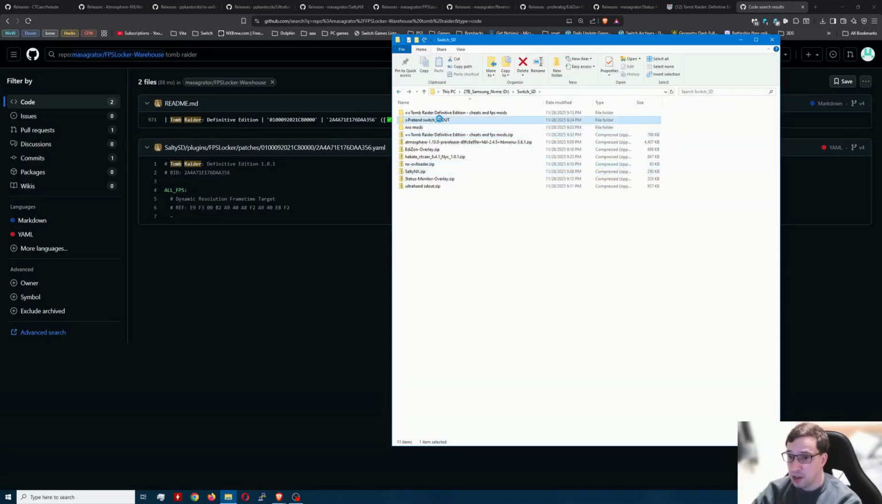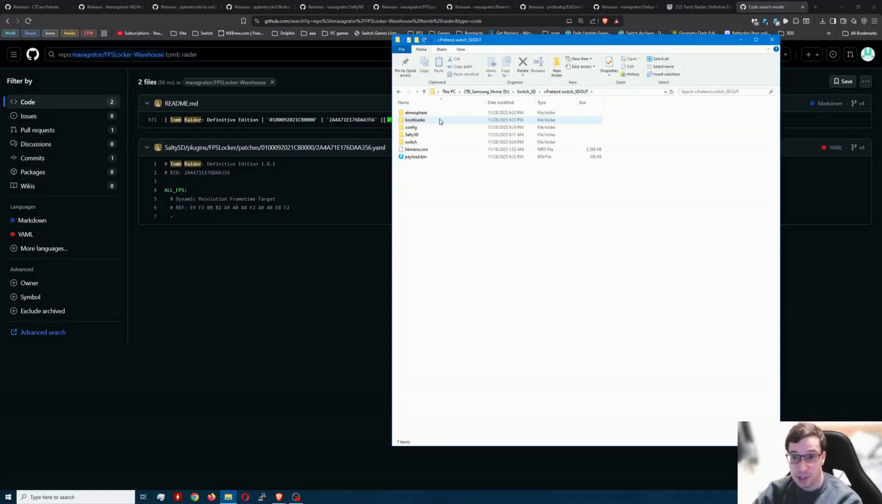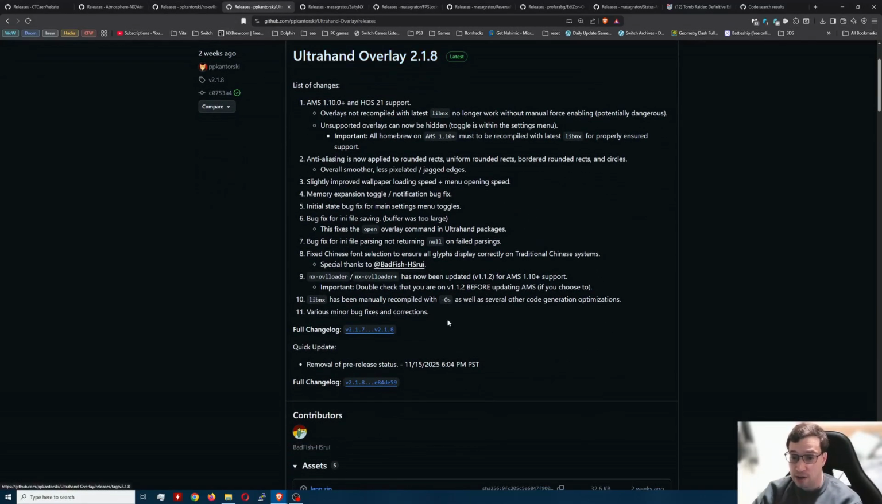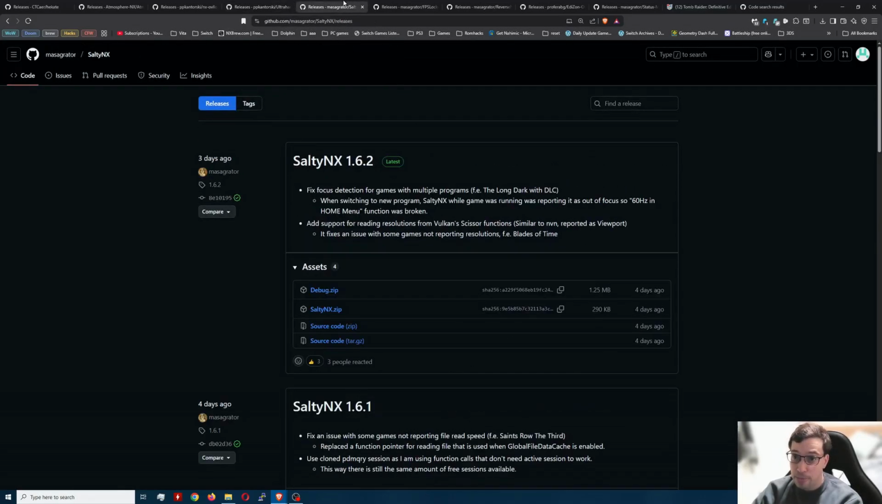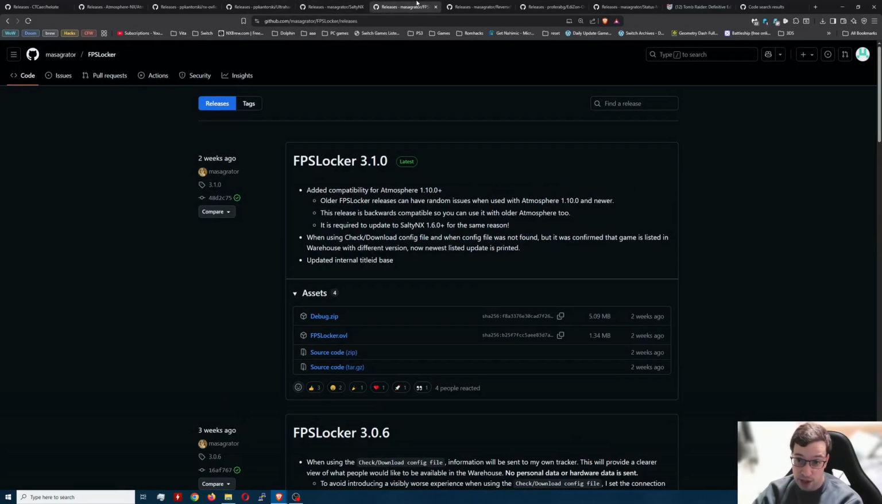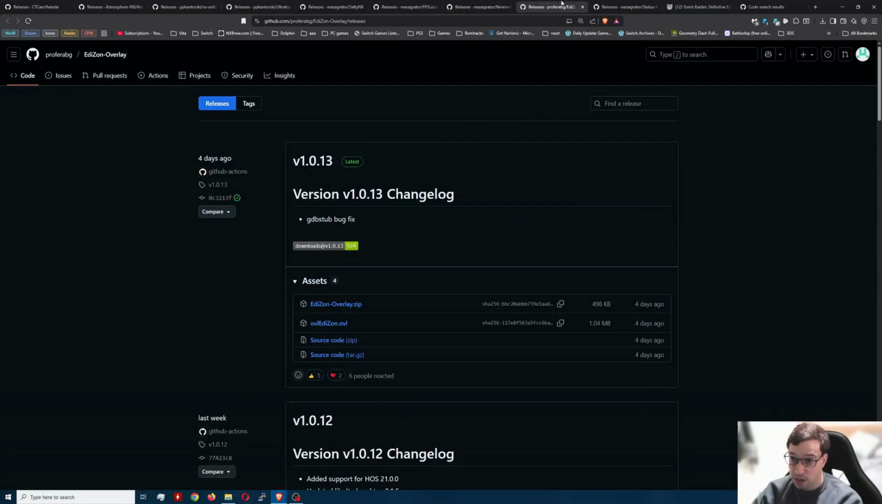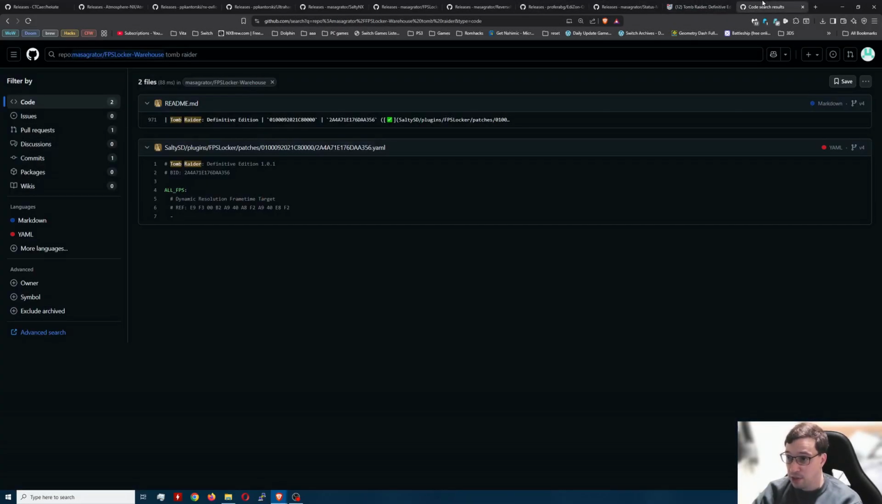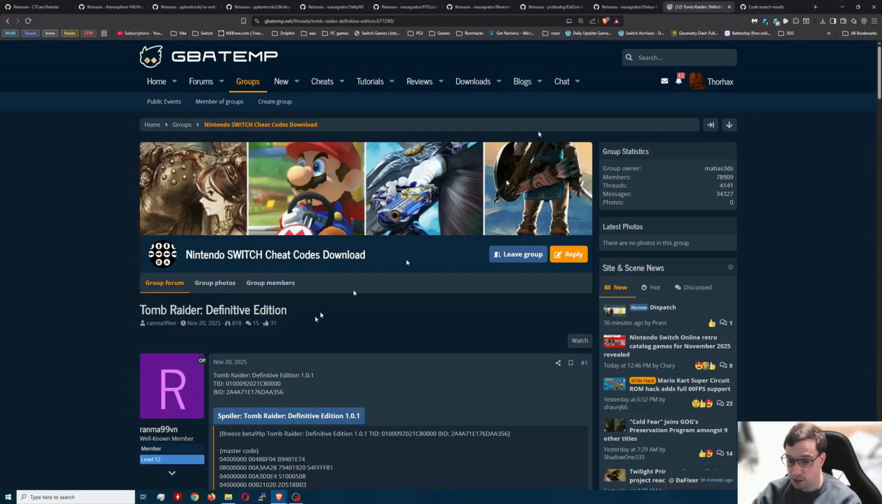Alright, now the next thing, Pretend SD out. This is a collection of all of the previous files. Hekate, Atmosphere, OVL loader. This loads the overlays for all the different mods. And Ultra Hand is the main overlay that we interact with. Salty NX, the dependencies for that. FPS Locker, the OVL loader there, and also Reverse NX. The Edizon, this is the cheats manager. And status monitor, so the overlay. And then these ones are included in the second zip.